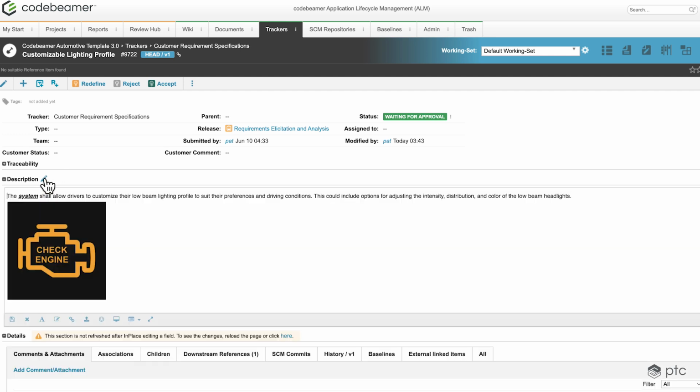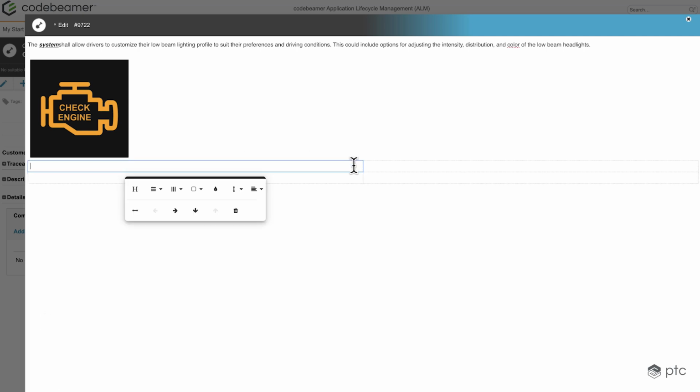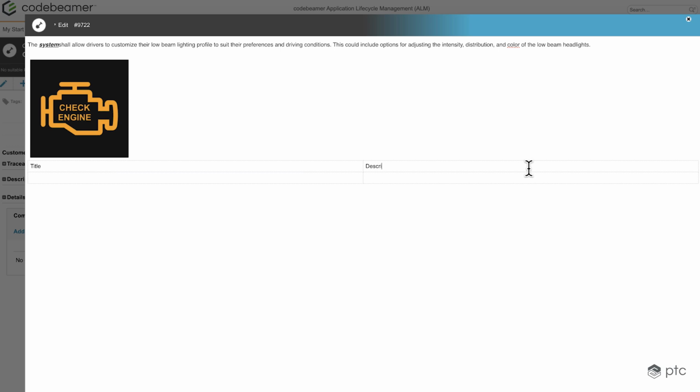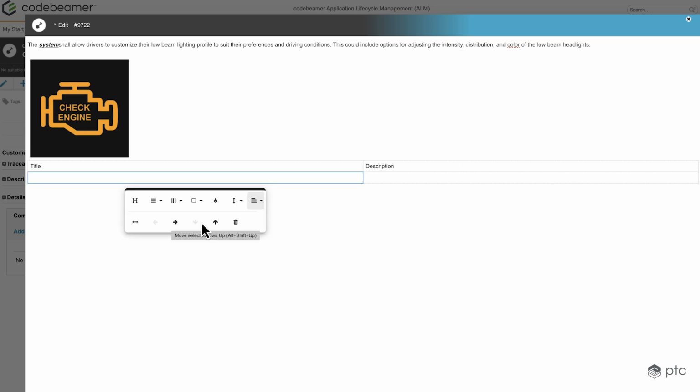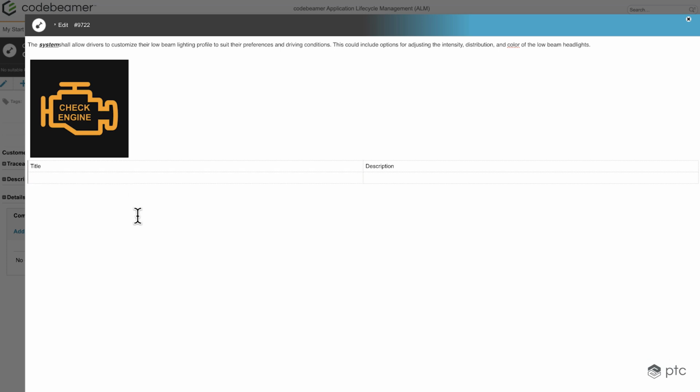So let's go back to the edit mode and let's see some other features. Going to the advanced options, first of all, we have the insert table option. So I'm just going to add the table of 2 by 2 where we can populate any kind of details. Let's just put title, description, and of course we can add additional rows, columns, and formatting here as well.